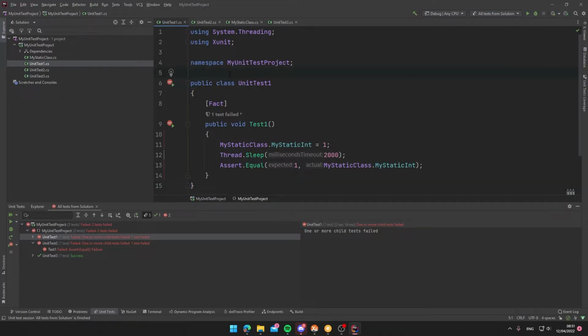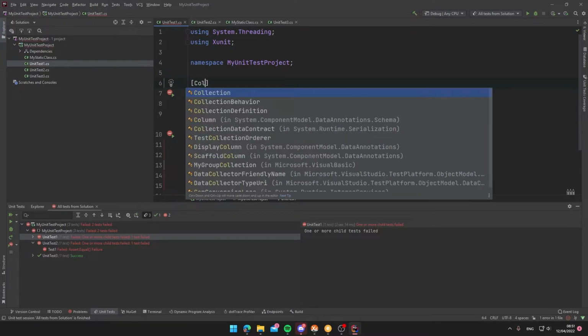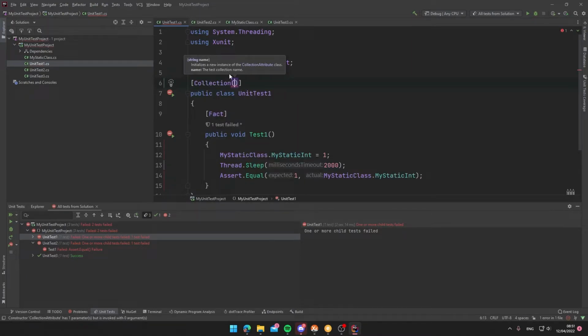And all that is, you give the value collection at the top of your class and you give it a name. So we'll just call this one collection. And now what this will do is these tests here, anything with the collection attribute with the name of collection, will never run in parallel with each other.